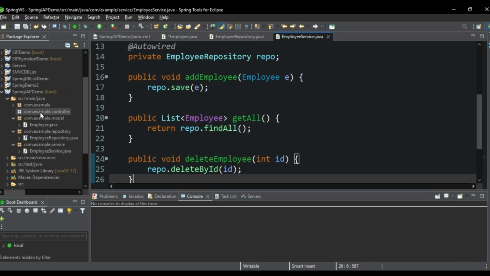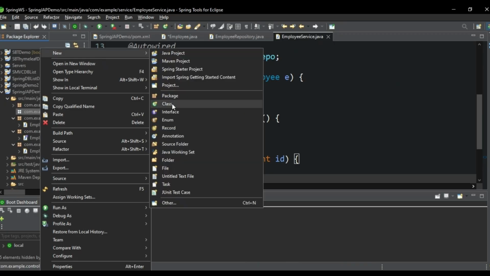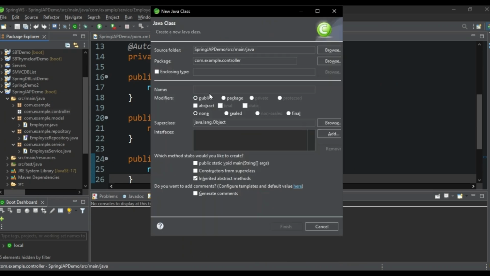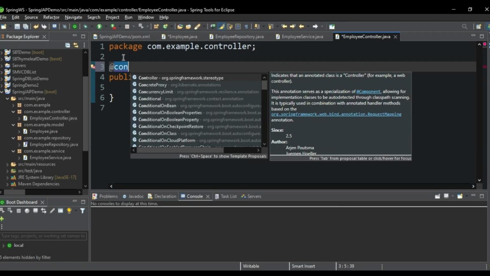Now we are going to create the controller. Right click on that controller, new class. The controller name is EmployeeController. Save. Make this a controller by the @Controller annotation. Okay, save the file.